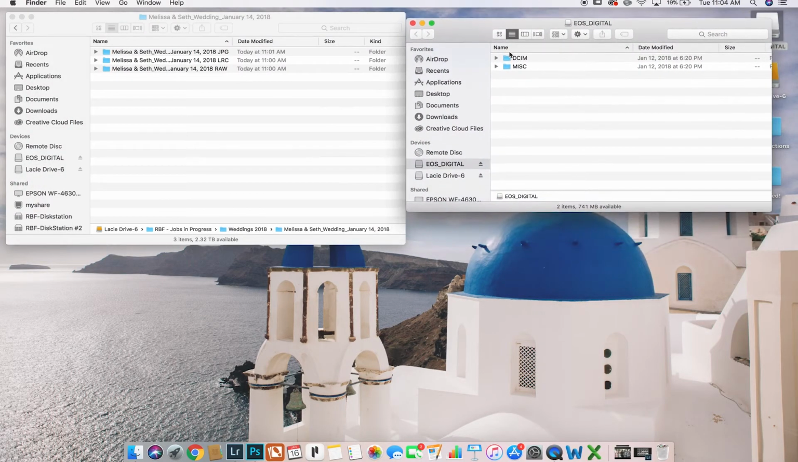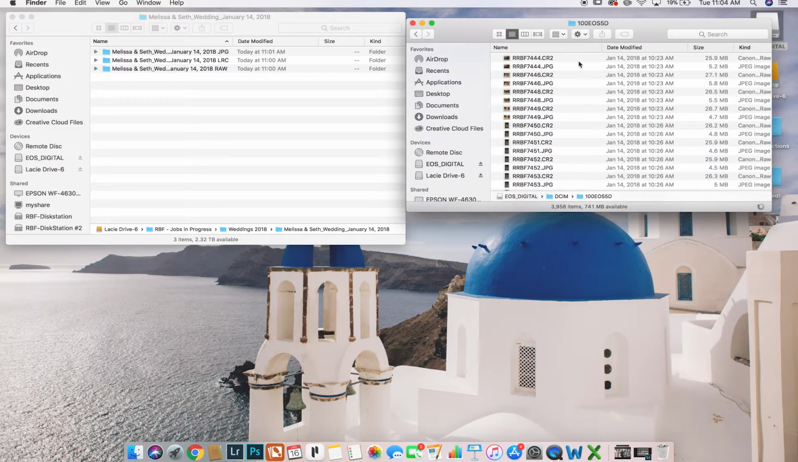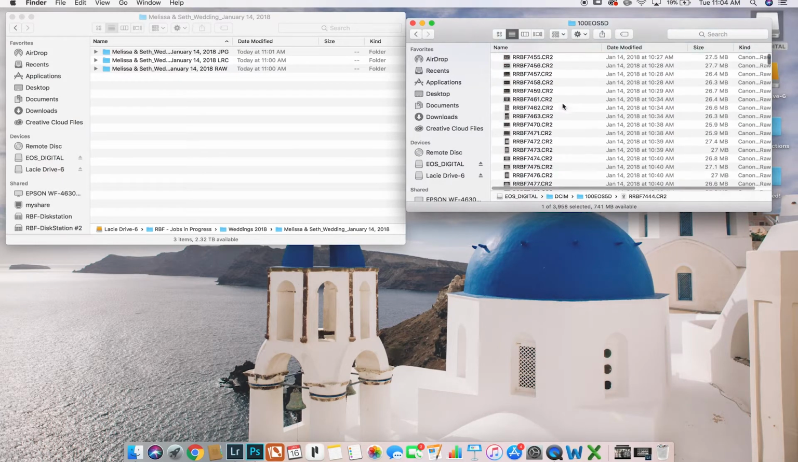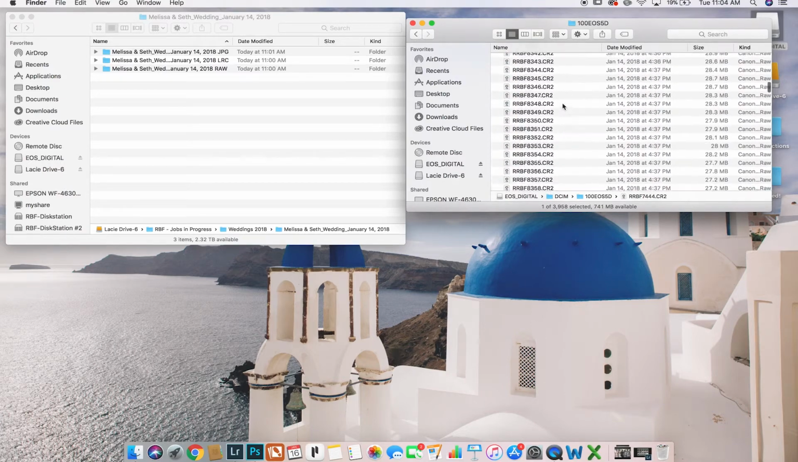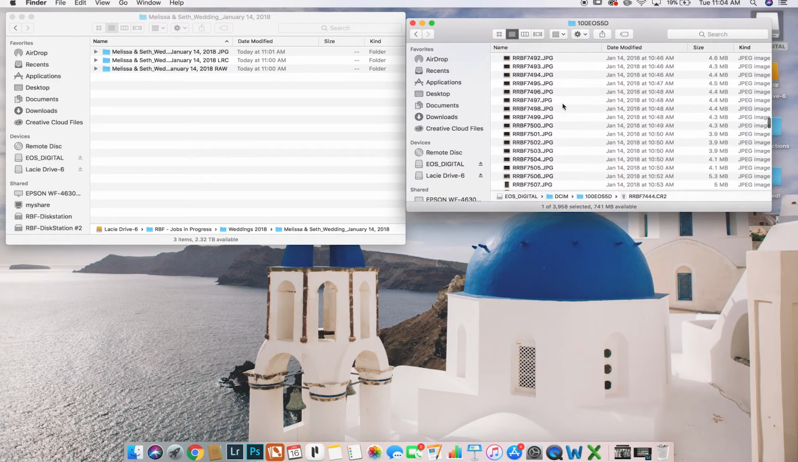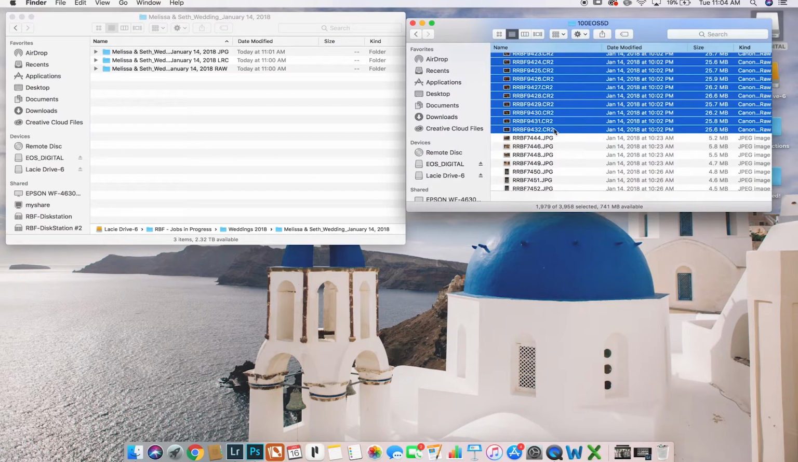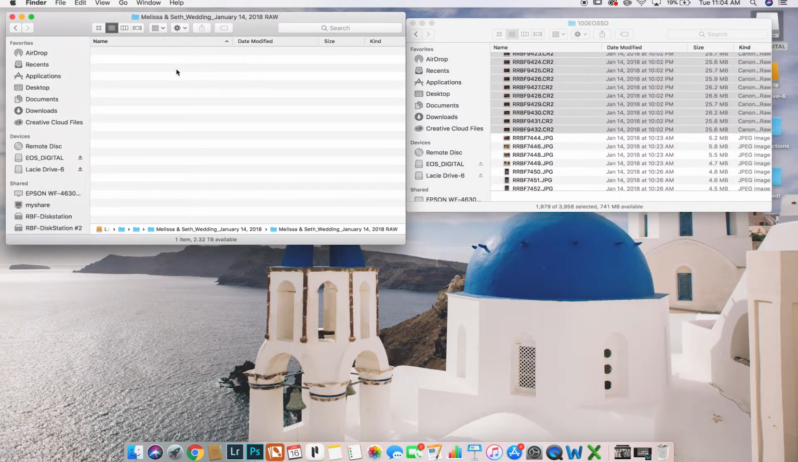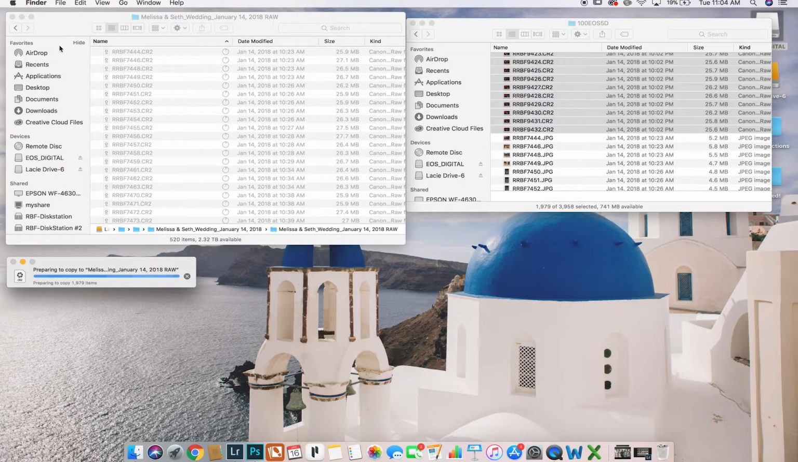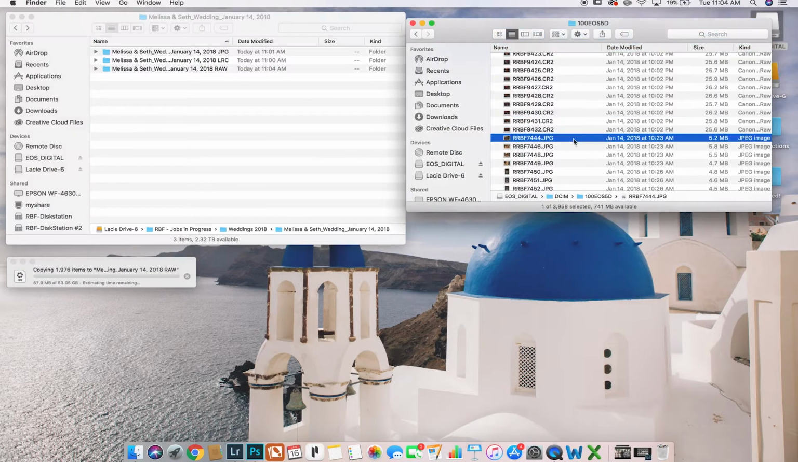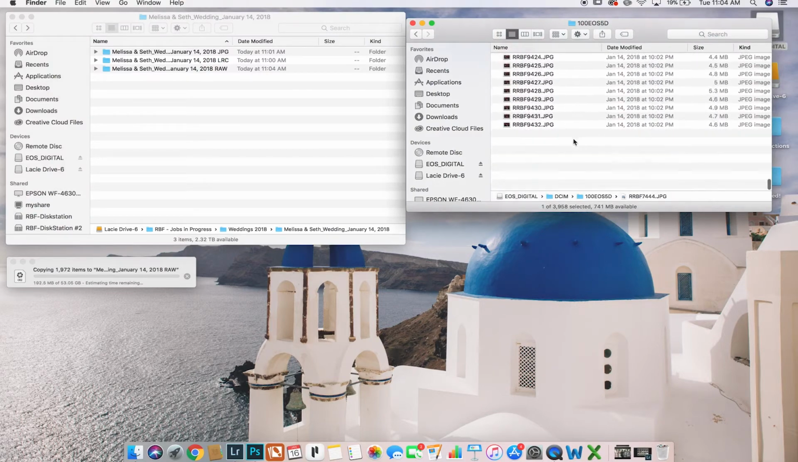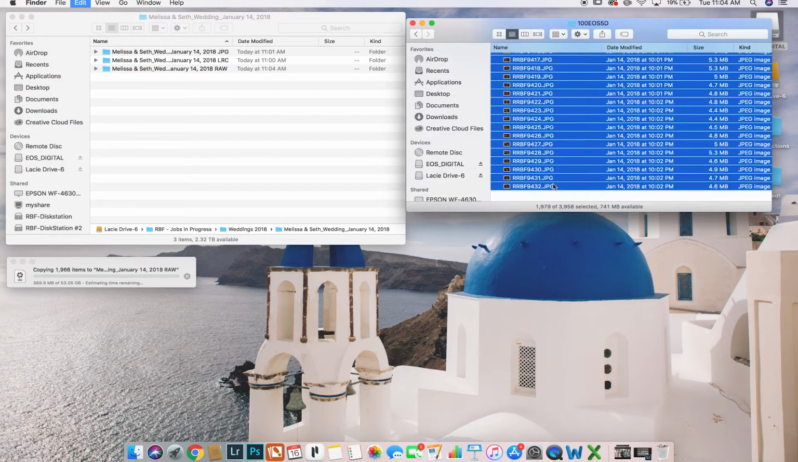What I'm going to do is I'll open up the memory card and I will sort it by kind. And I'm going to go ahead and copy all of the CR2 files, which is our raw files. So for this memory card, we have 1,979 images. So we're going to go ahead and copy that into the raw folder. And while that's happening, I'm going to go back and I'm going to grab all of the JPEG files. And I'm going to copy that into our JPEG folder.